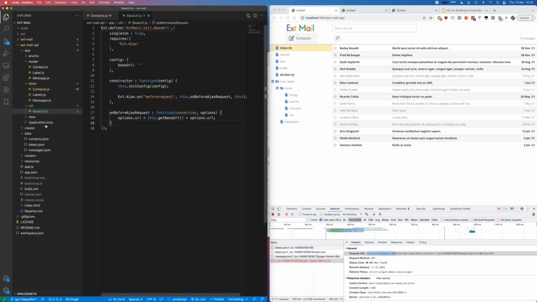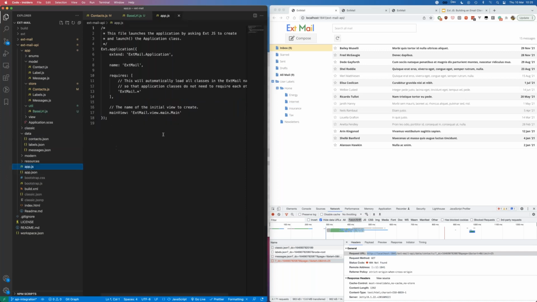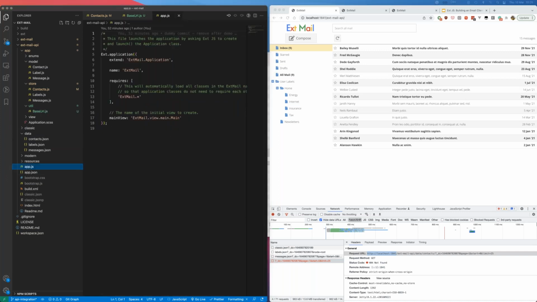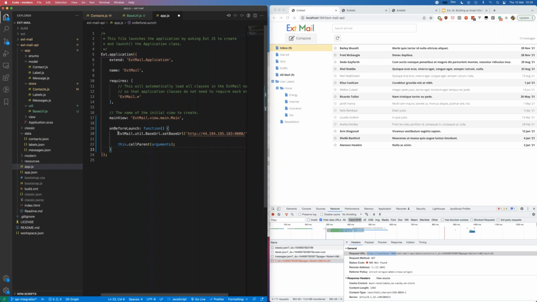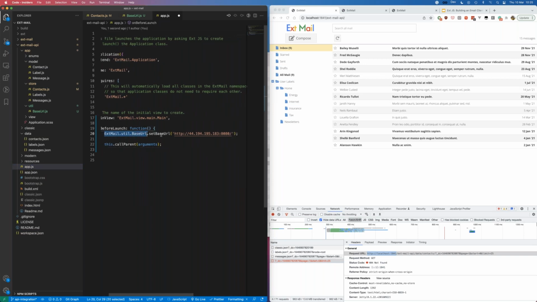With that in place, we can jump to our app.js file. There, when the app launches, we're going to hook into the beforeLaunch method here, and we're going to grab a reference to the BaseUrl, which is a singleton, and call setBaseUrl.